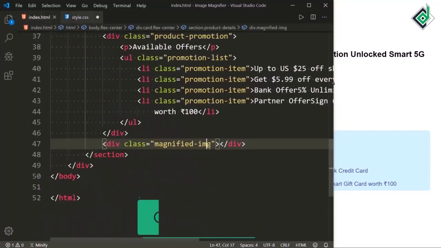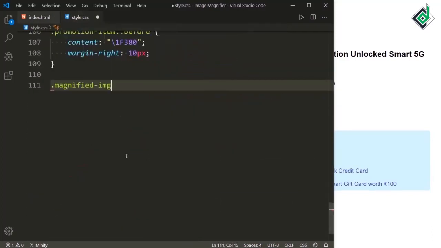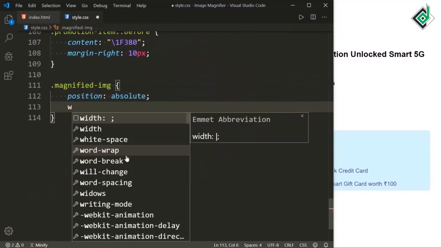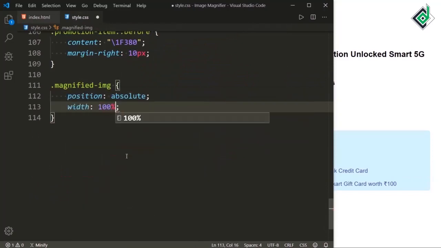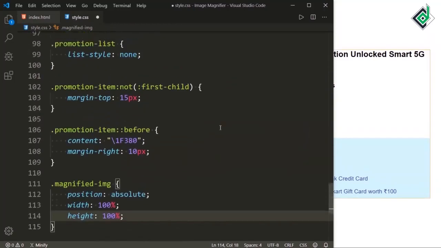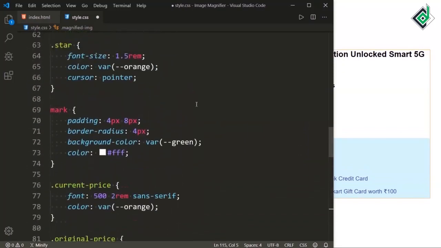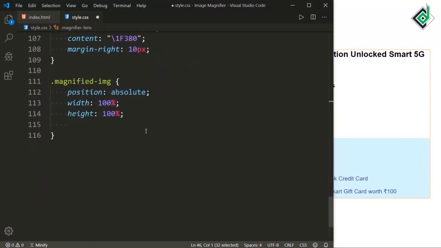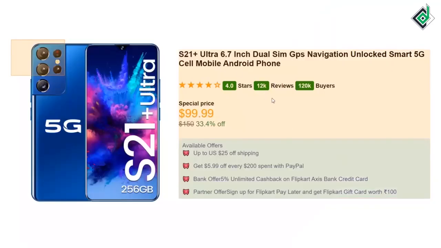Now for the class magnified image, I'm giving position absolute. Similarly, width of 100%, height of 100%. And also let's copy that background color and paste it there. Okay, in the browser now you can see when you move that lens, how can you display that magnified image in that yellow big box.